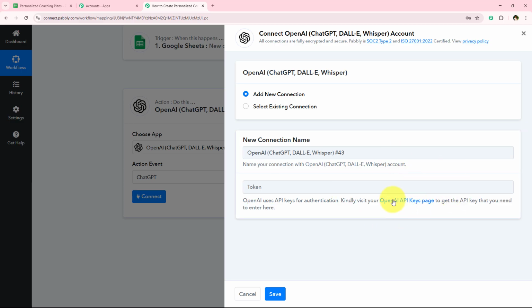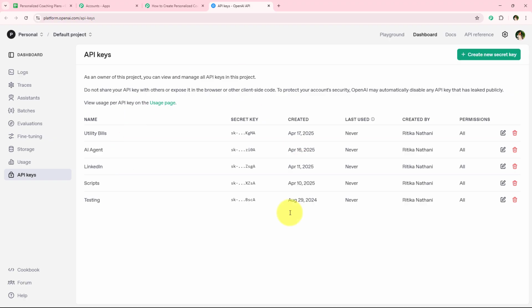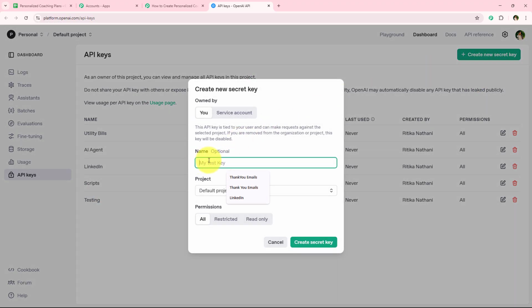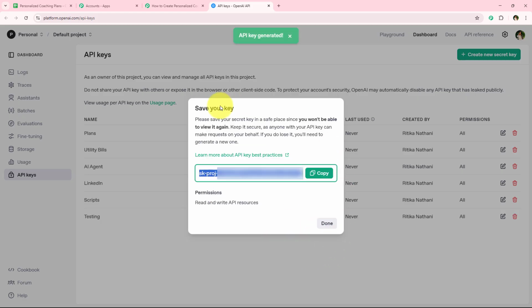So I'm simply going to go towards this OpenAI API key page to get the API key. And after coming over here, we have to go towards this create new secret key button, and now it is asking me for the name of the key. So let's say I'm just going to name this key as plans, select my project, and click on this create secret key button. And now over here you can see that I've successfully created a secret key.